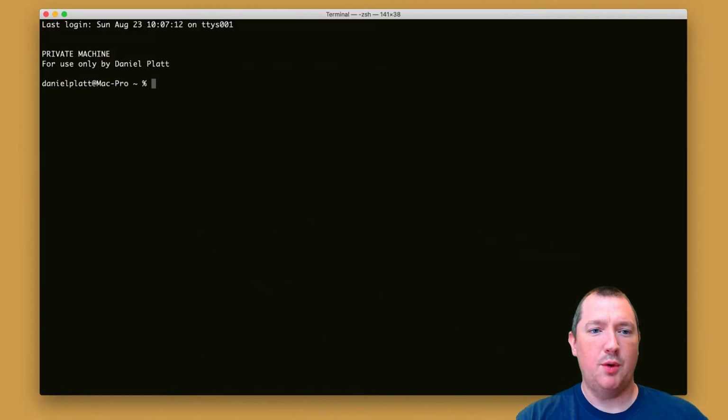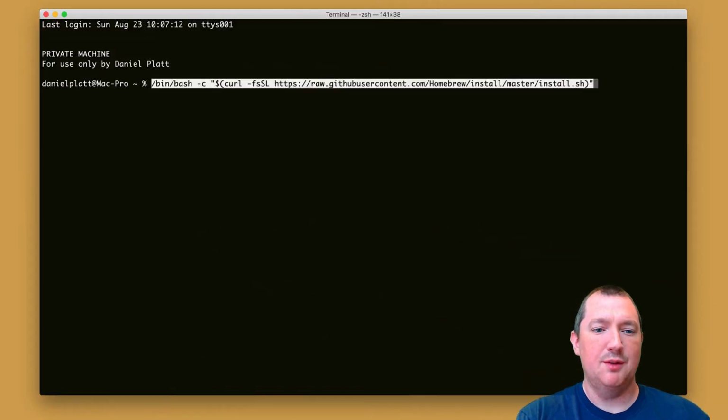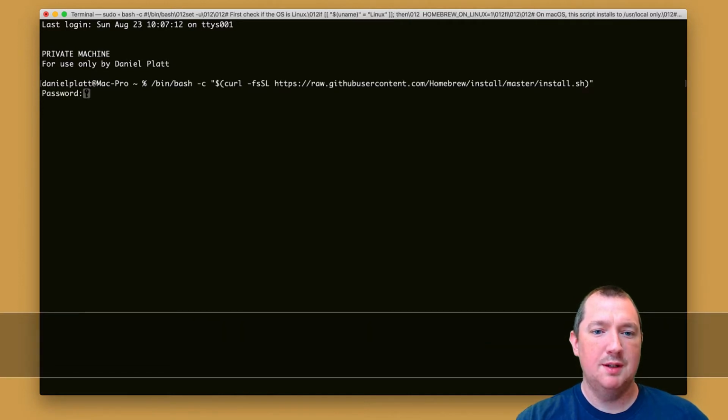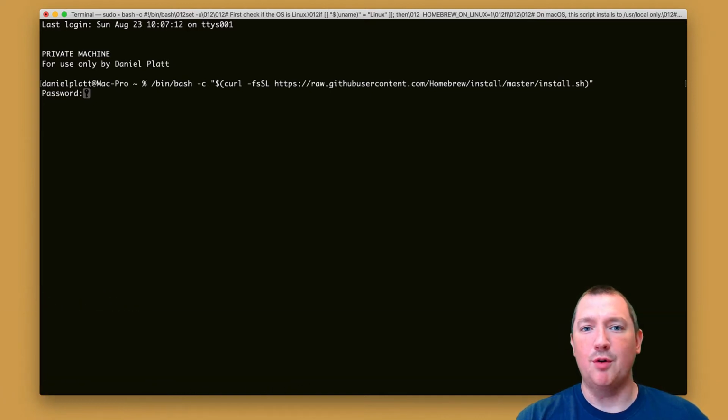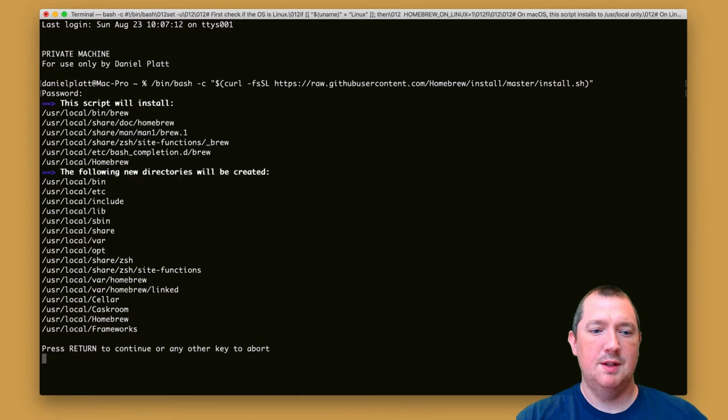Here's a terminal window I prepared earlier, and if we paste in that command and hit return, it needs our password to actually install the tools, because sometimes the folder's owned by root. And it's just going to give us a little idea of what it's going to be installing and where it's going to be installing it.